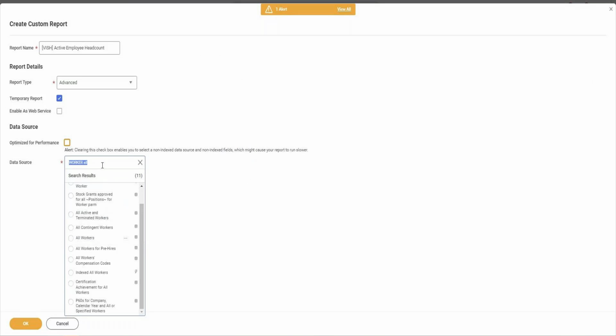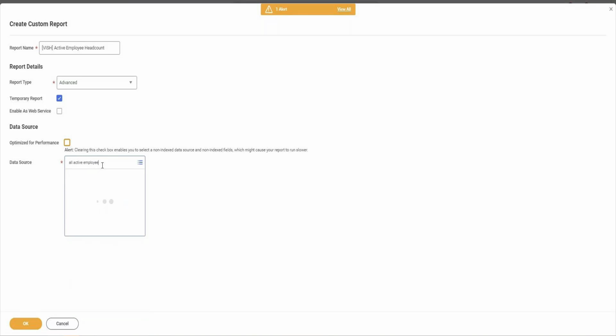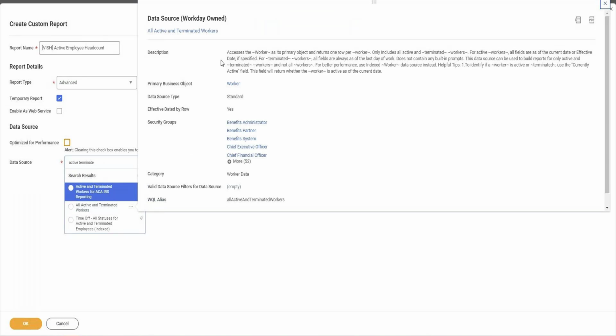So if you just need employees, where you need the current employees, then you use All Active Employees. But if you need both active and terminated employees, then you use Active and Terminated Workers. It will bring both types, active and terminated. Now if you don't know which are the data objects, you go on these three dots and you can read the information from here.